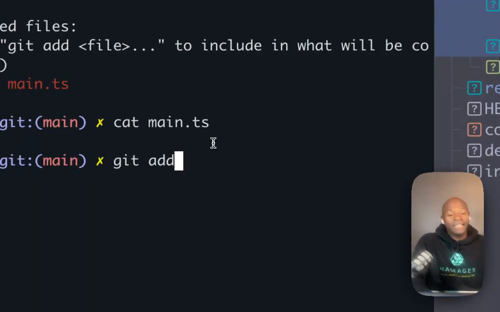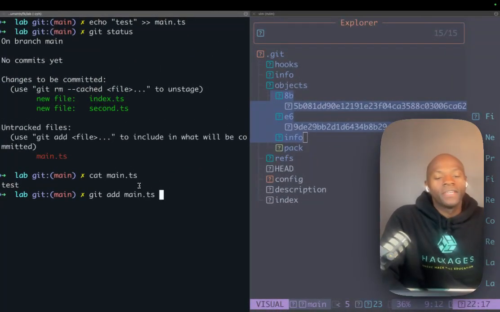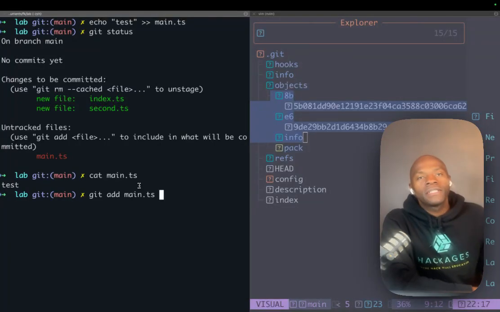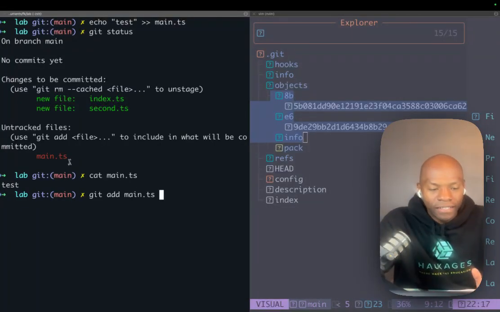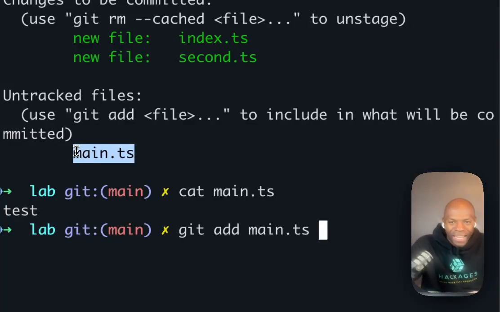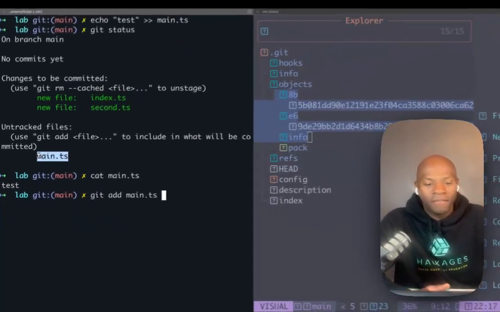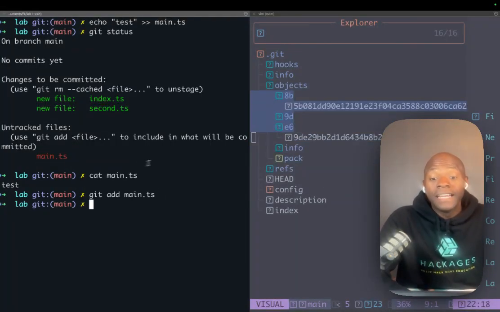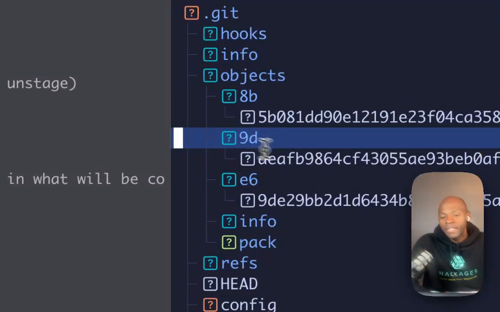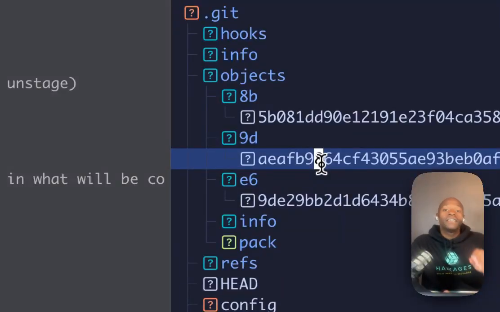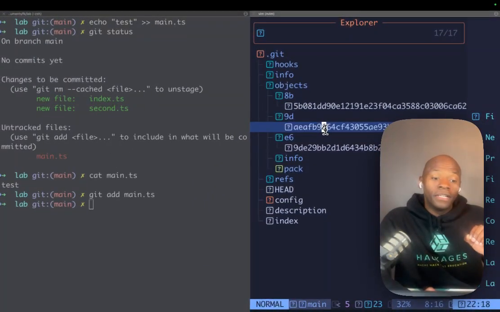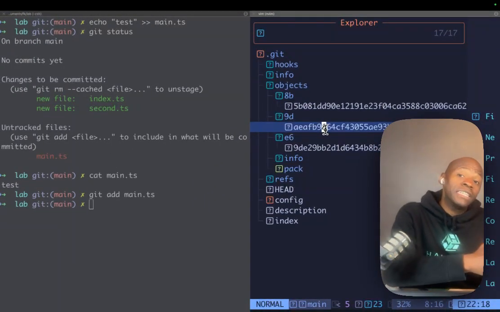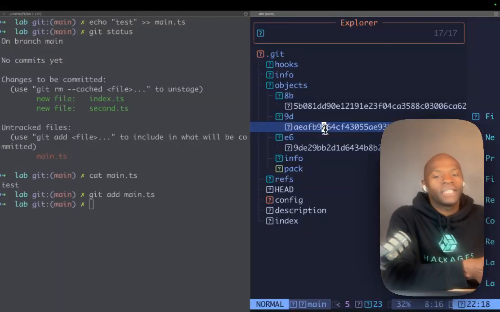When we do git add, and I'm going to say main. And by the way, here I could simply say main or dot because there is only one file. If I say dot, it's going to be main. If I say main, well, it's main, right? So right here, I'm just going to say git add main. And then you're going to see that a new hash key was created. And that hash key is now tracking the main.ts as well with the content that is inside.